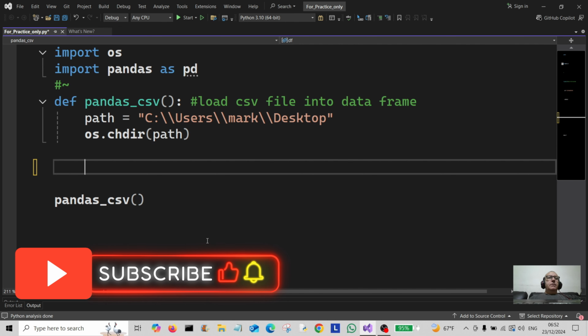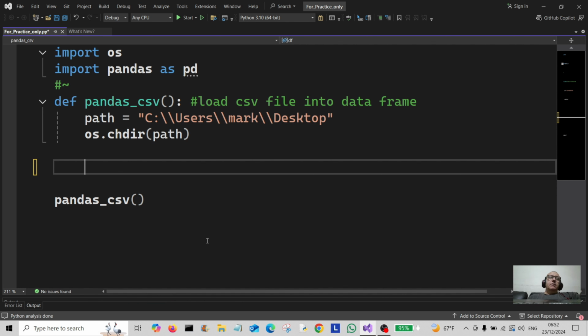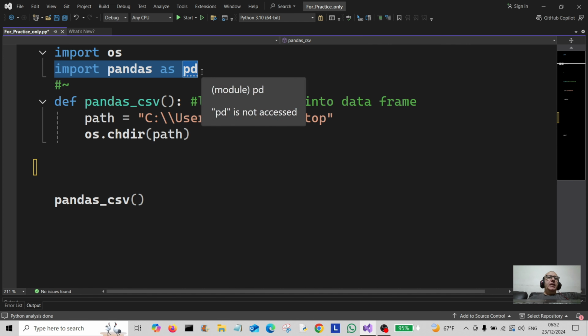So today we're going to continue with the Pandas tutorial. What we're going to do is load a CSV file into a data frame. Before you start, you need to import pandas as pd. This comes bog standard with Python. If you can't find it on your system, you can install it through pip, but 99% of the time you don't have to install it.